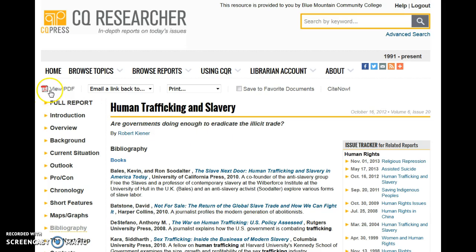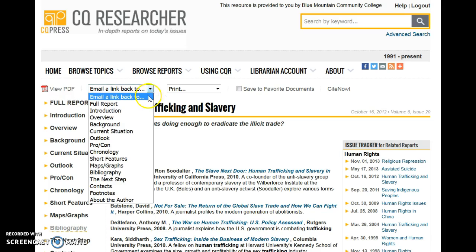So if you are in a report and you like it, you can, of course, read it on the screen. You can also view it as a PDF and save it and download it. You just click there. If you'd like to email it back to yourself, I always find that helpful. You can always lose your flash drive or lose your printout, so you can email that back to yourself. The other thing you can do is either do the full report. You can also email it if you just want to see the maps and graphs because you want to put them in that PowerPoint. You can do that.